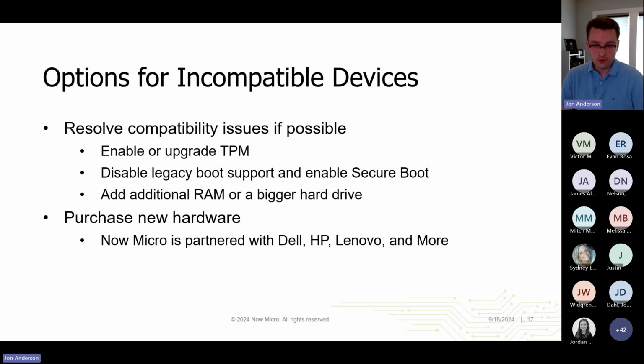So the first option there is simply just to purchase new hardware, replace those incompatible devices. And I'll once again mention here, Now Micro is partnered with all the major hardware vendors and would love to talk to you about that.